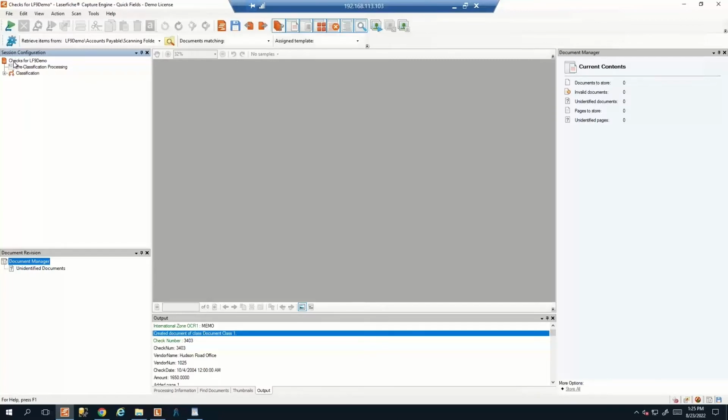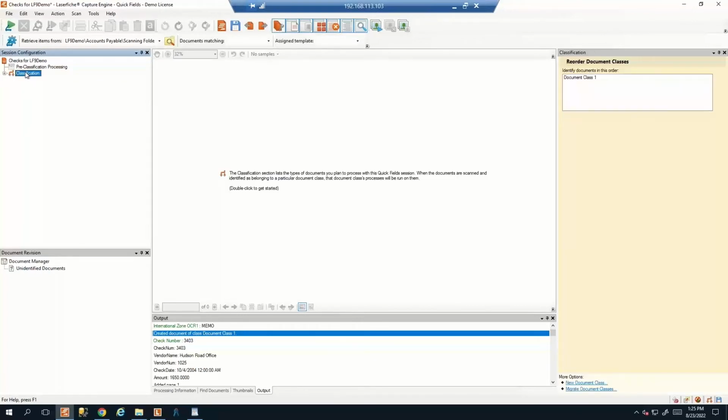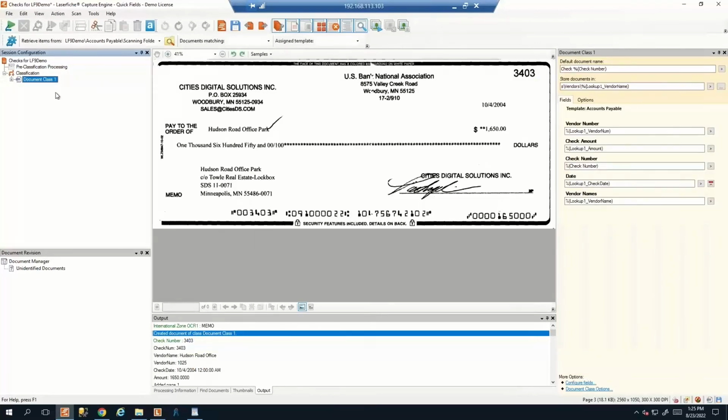So we have this set up. It's a checks demo. And so what it's doing is it's going to classify documents. And this is just my sample file. And this is what we build our document classification off of. So it's going to look for checks, and then when it finds a check, it's going to look for the check number, and then it's going to do that database lookup.